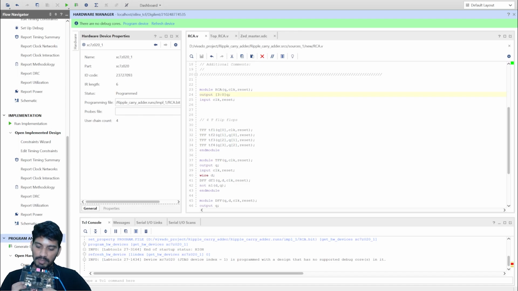Since I have assigned the reset button to this switch, I am turning on this reset button. So all of them went to 0, right? Now I am turning it off. So all of them are again going to 1.